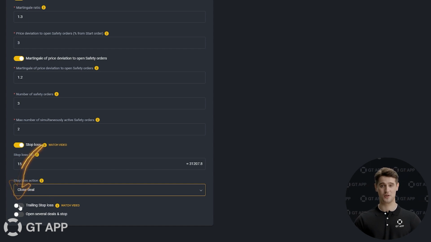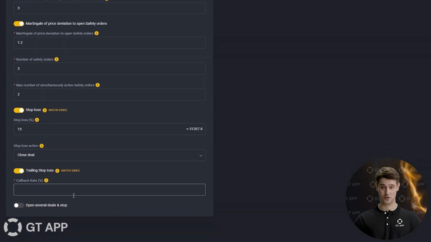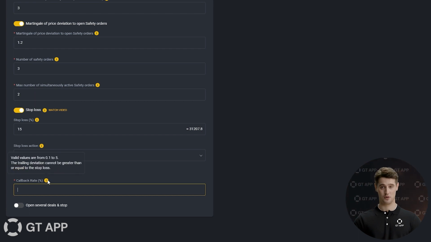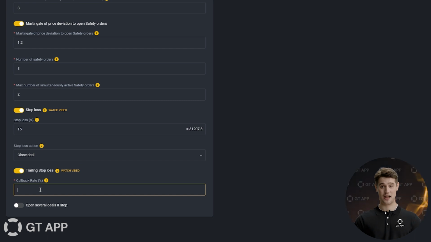When the stop loss function is enabled, an additional toggle appears called trailing stop loss. If you enable it, the stop loss will move along with the price when it moves in your favor. In such a case, this function will help close the trade with a smaller loss. You need to specify the deviation percentage from 0.1% to 5%.